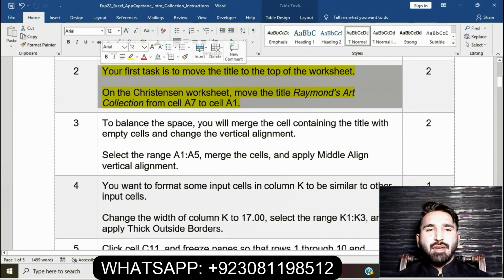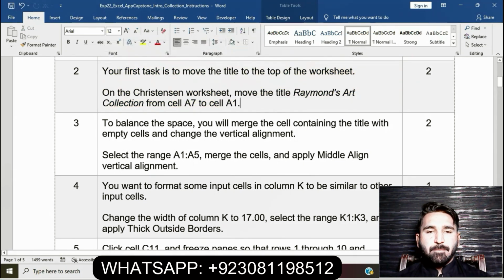Step number 3 is to select the range A1 to A5, merge the cells and apply middle align vertical alignment. Basically in this step we will have to select this range and then merge the cells and apply middle align vertical alignment. Okay, first we will select this range.